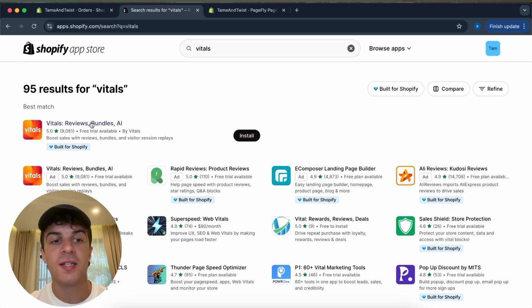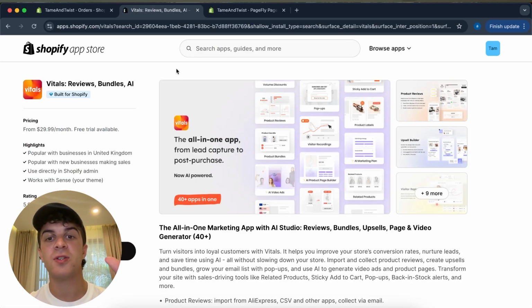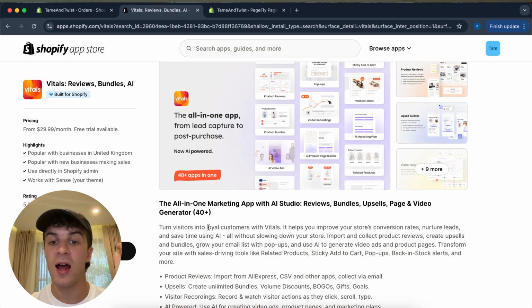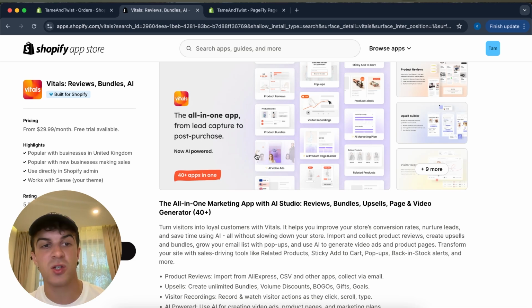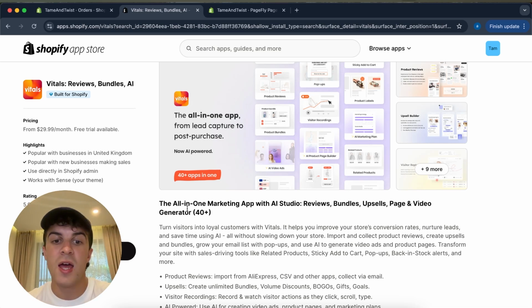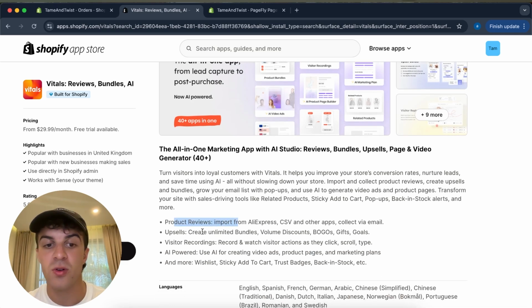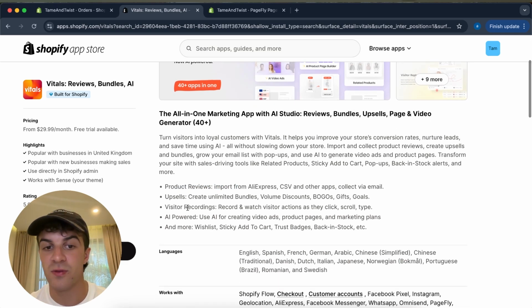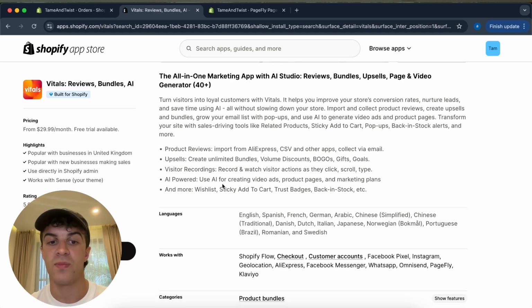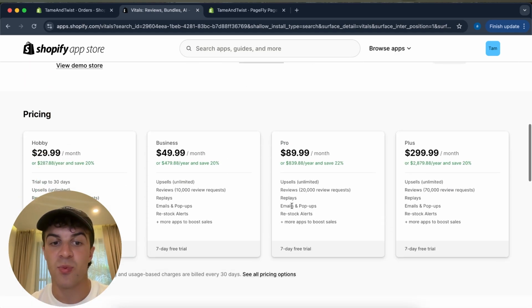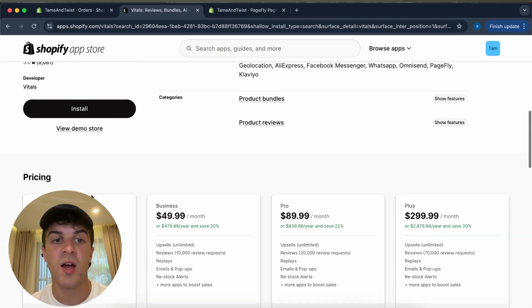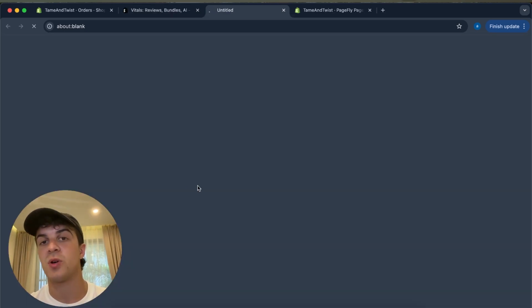Now the next app on the list is going to be Vitals. Now Vitals is an all-in-one app that gives you essentially all the different apps you need in one. So it's like 40 different apps in one integrated app, and it just costs $30 per month. So it actually does have a lot of savings overall. And you're going to get things like your product reviews, you can do upsells, you can do visitor recordings. There's so much potential with it. The pricing can go up depending on your needs, but this is overall going to save you money just because you're not going to need all of these different apps combined.